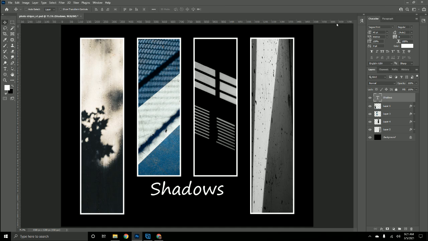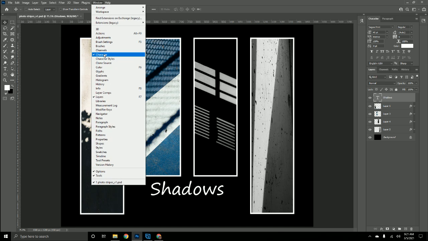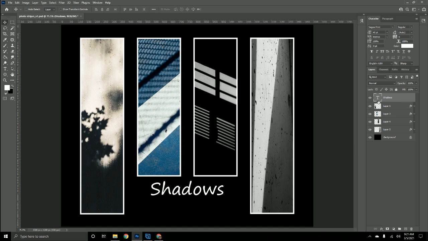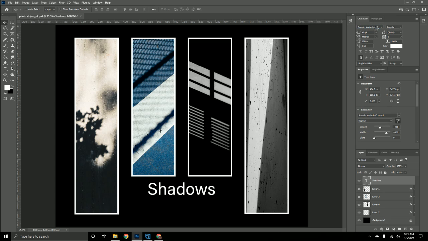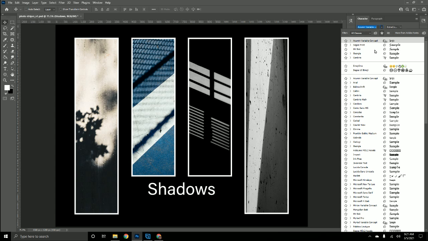If you open your character panel, you can go Window, Character. As long as you have the layers selected in your layers panel, watch. Say I don't know what text I want to use. Now if I just click in here, I can hit the arrow keys and it will cycle through my options until I see one that I like. I'm going to stick with this one.